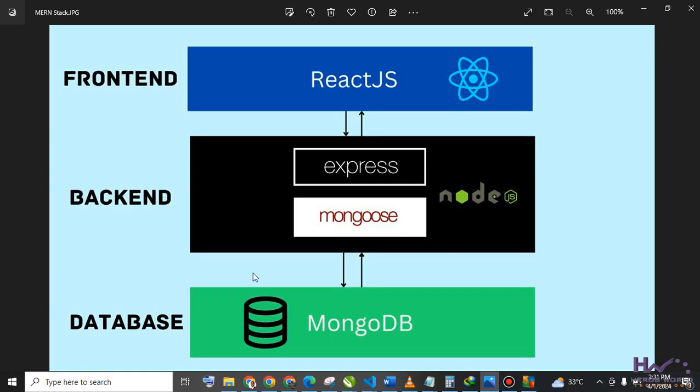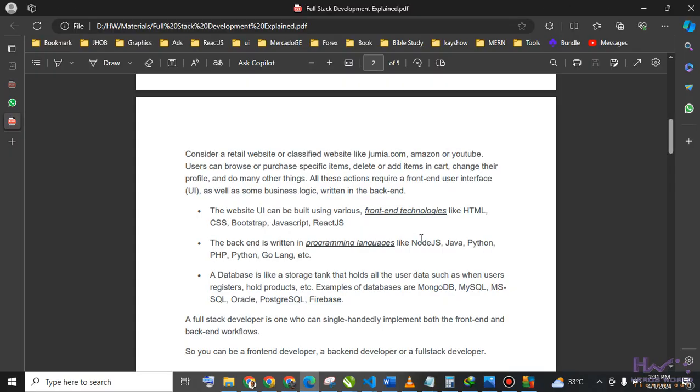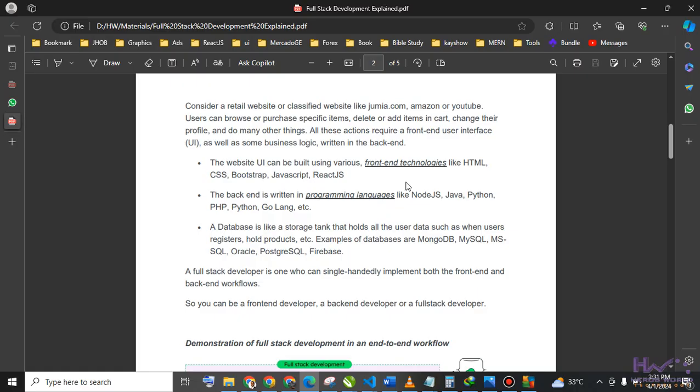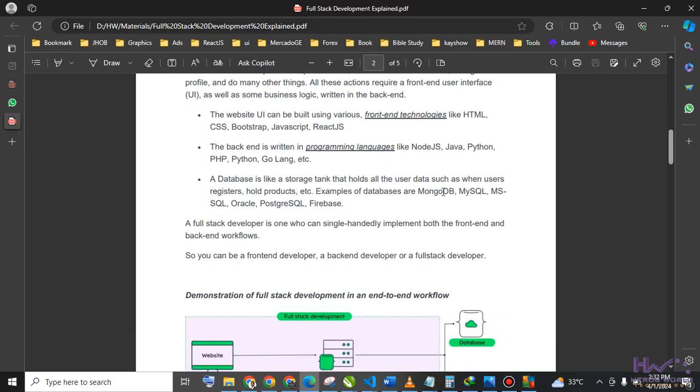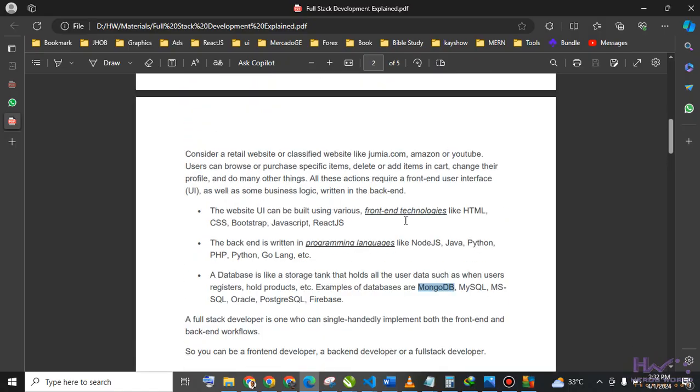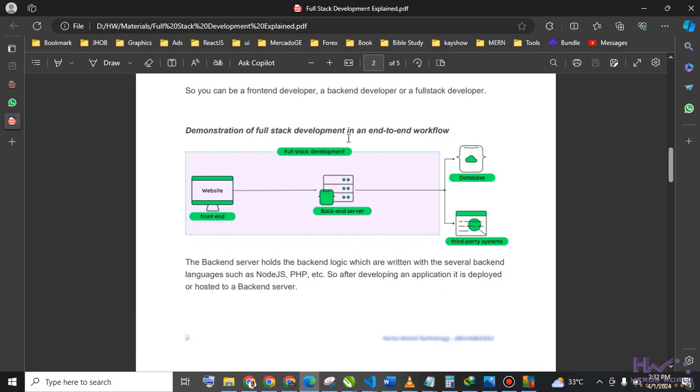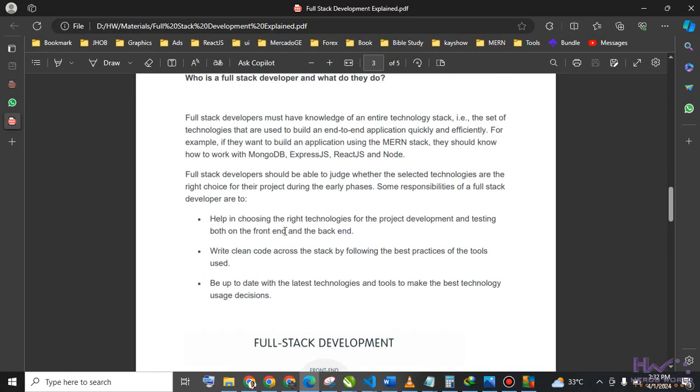So having knowledge of all of this is going to make you a front-end developer. And in terms of the back end, we have Node.js, but we also have some other alternatives apart from Node.js. We have things like Python, PHP, Golang, and a whole lot of them. But for this course, we're going to be using Node.js, and for the database, we'll be using MongoDB. As you can see, we have some other kinds of database that you can use. You can use MySQL, Postgres, Firebase, and a whole lot of them.